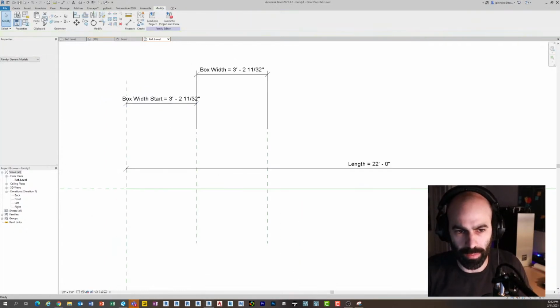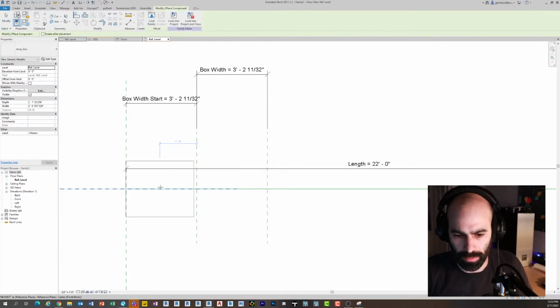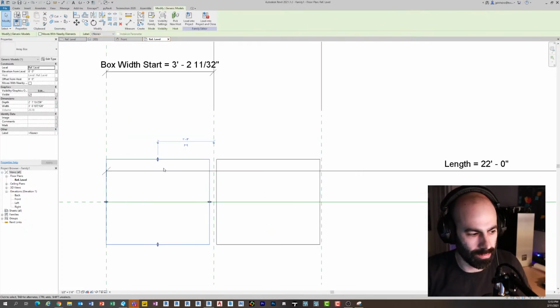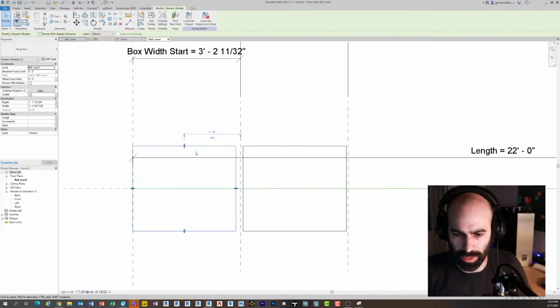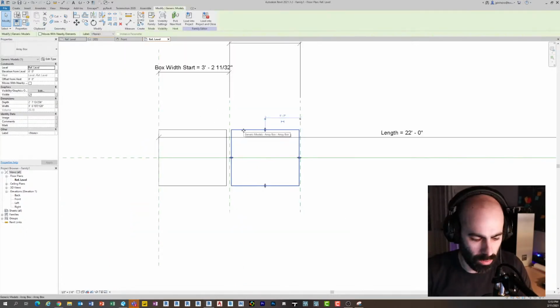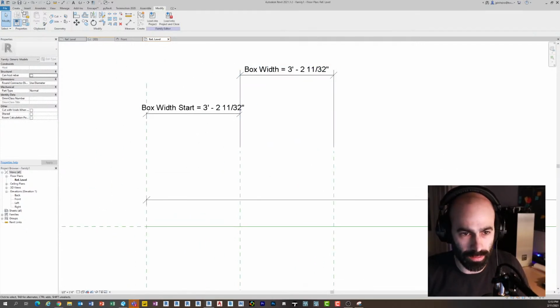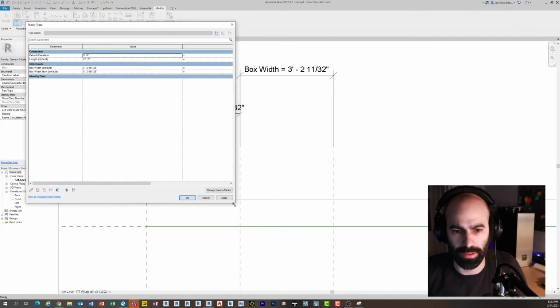Because when you think about it, if I place my object here, and I wanted to be the center of that, and my second object was here, this reference plane wants to be the middle of this box. I'll zoom in a little, hopefully you can see it. So again, this reference plane wants to be in the middle of this box. So what does that mean? That means our box width start is going to be half of our box width, right?